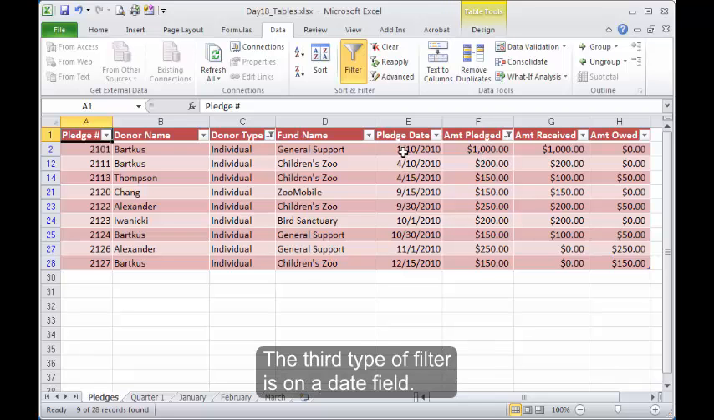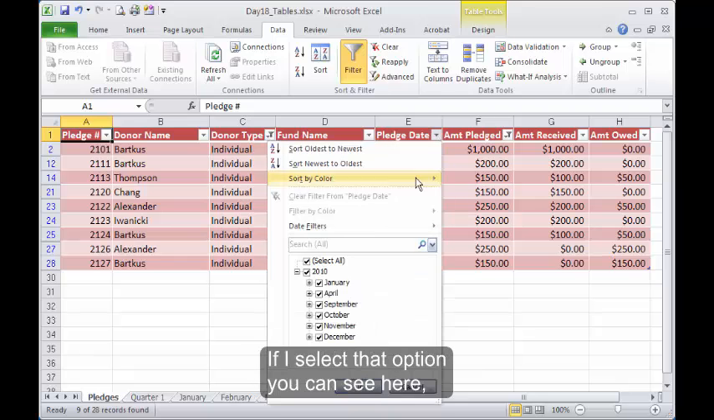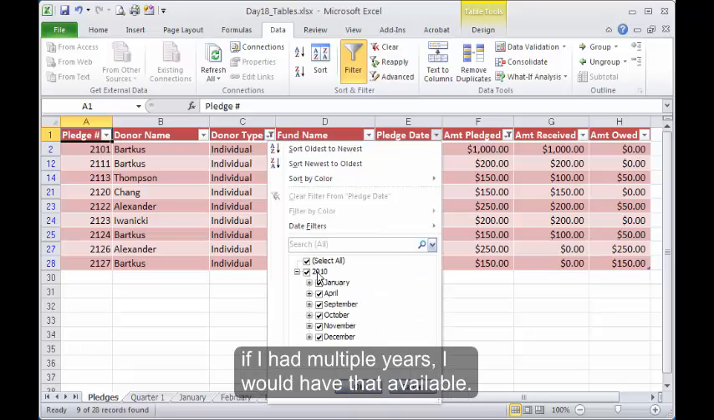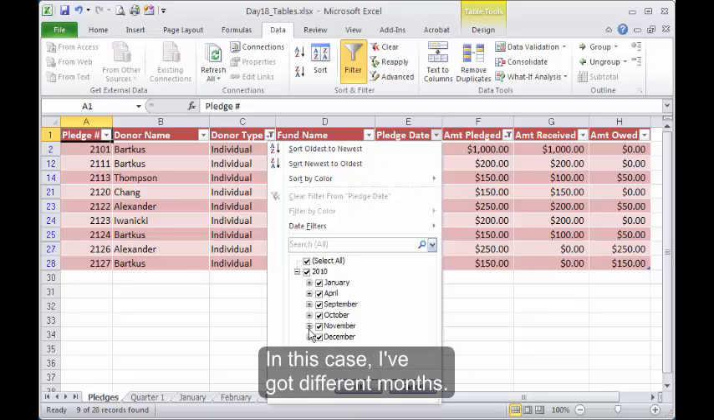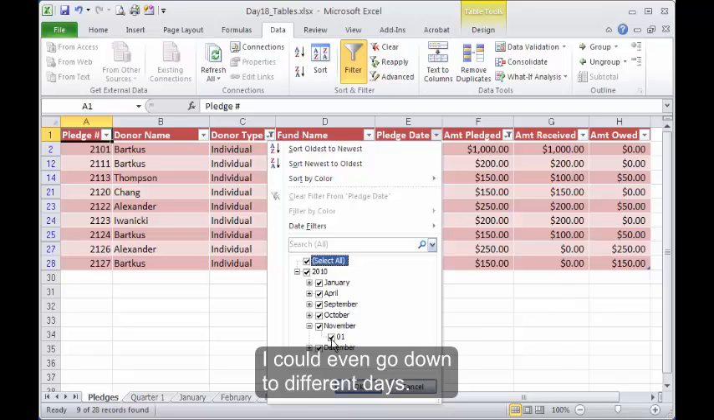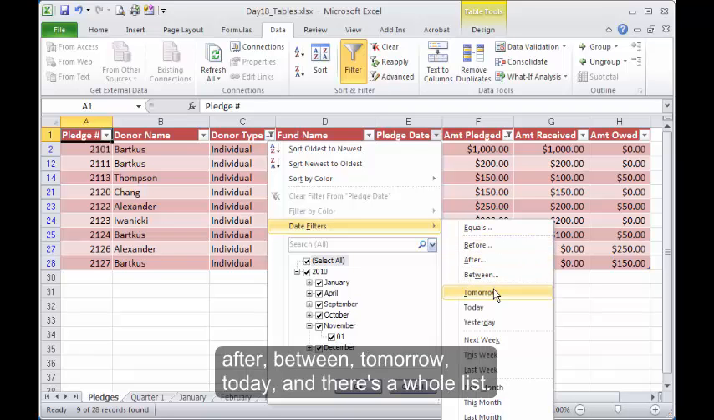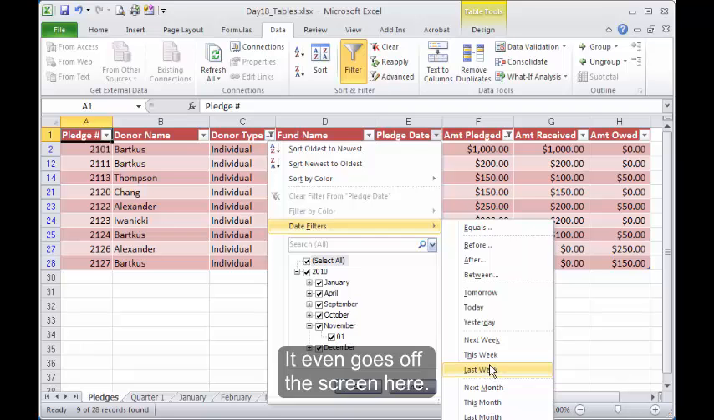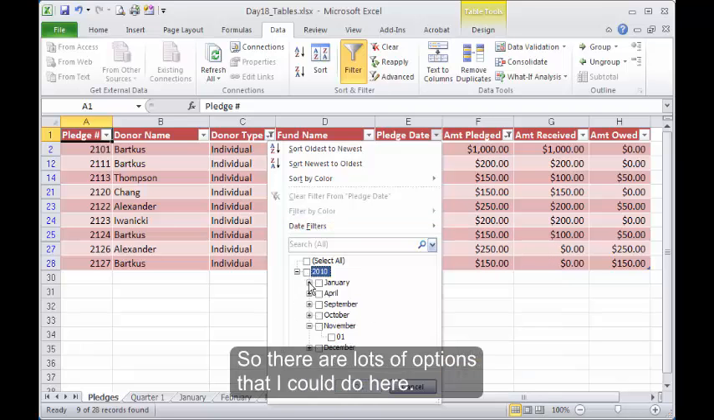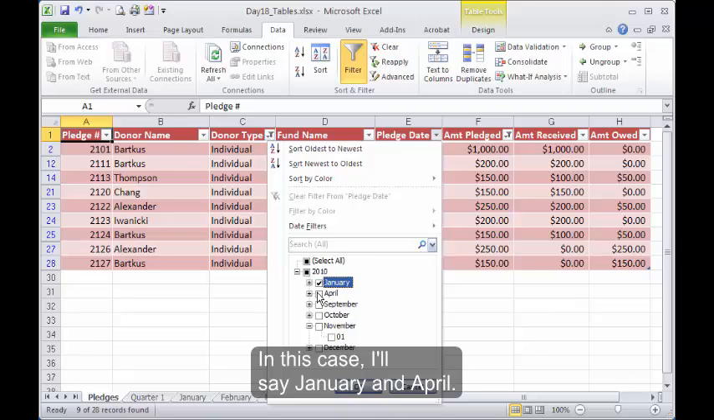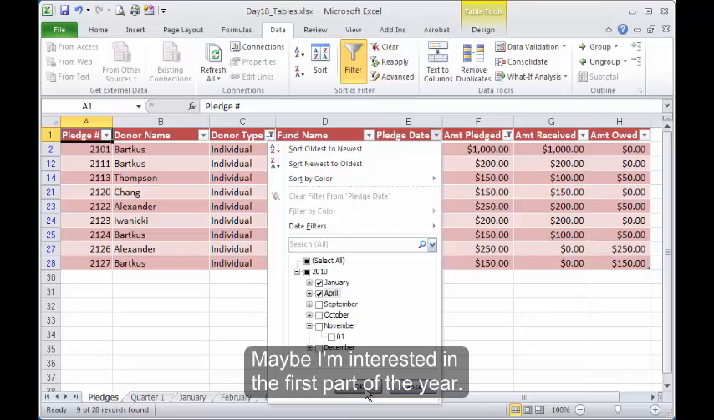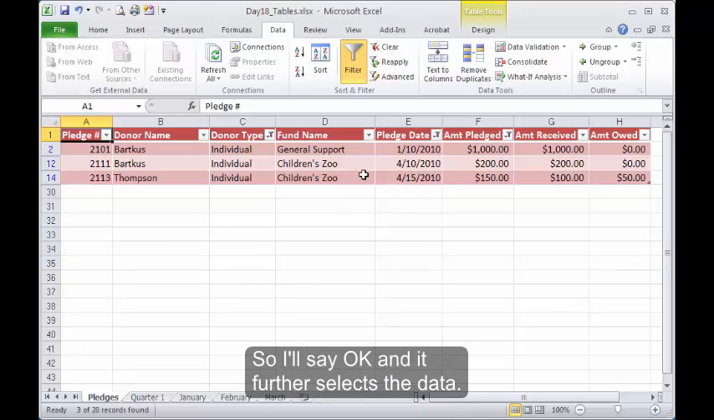The third type of filter is on a date field. If I select that option, you can see here that if I had multiple years, I would have that available. In this case, I've got different months. I could even go down to different days. The other thing I can do are date filters: before, after, between, tomorrow, today, and there's a whole list that even goes off the screen here. So there are lots of options. In this case, I'll say January and April. Maybe I'm interested in the first part of the year, so I'll say OK, and it further selects the data.